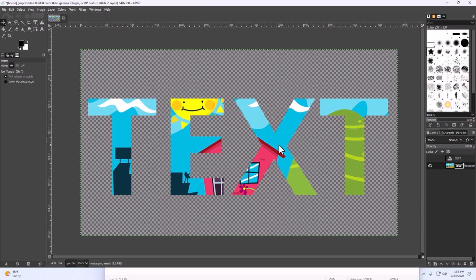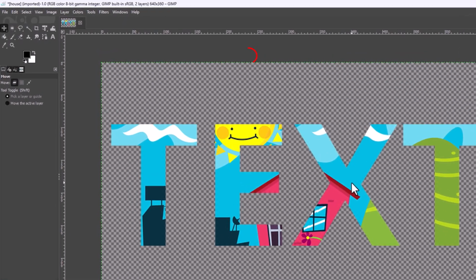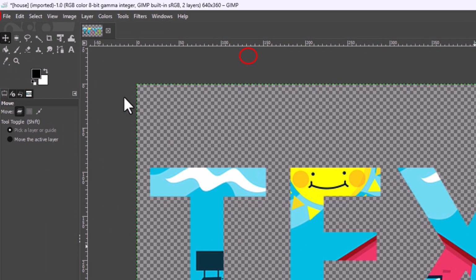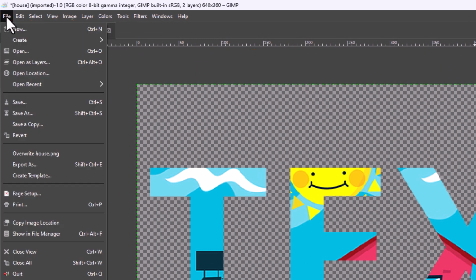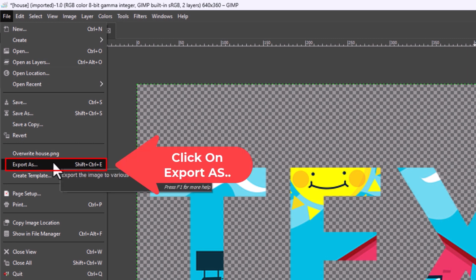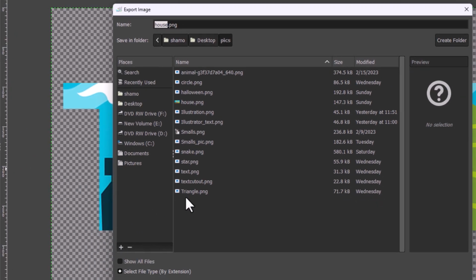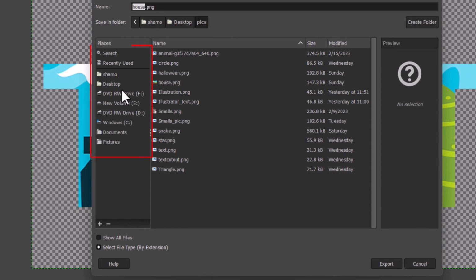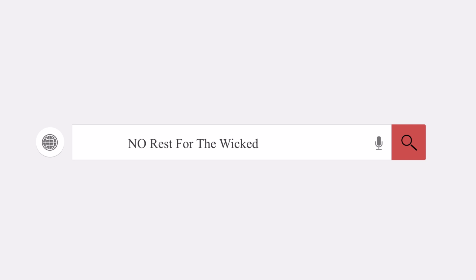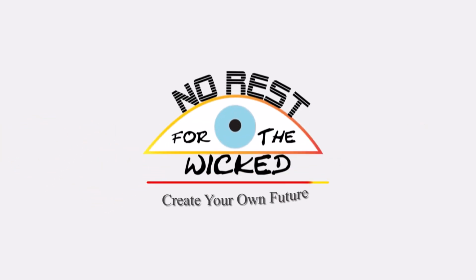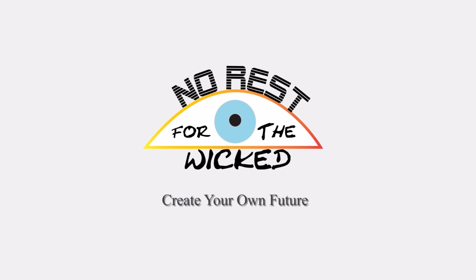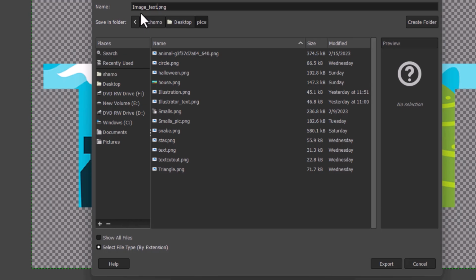And then to save this as a transparent background PNG, what you want to do is go up to the File tab and click on File. Then go down to where it says Export As and click on Export As. Here you'll choose the destination for your image. I'm going to place my image in this folder here. You can name your image up here at the top if you want to rename it. I'm just going to write image underscore text. That's what I'm going to name mine.